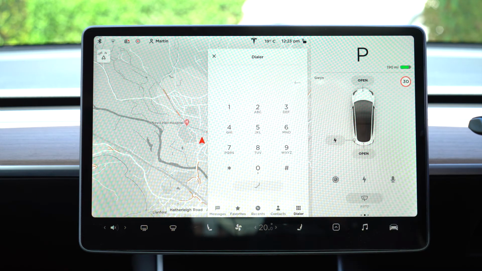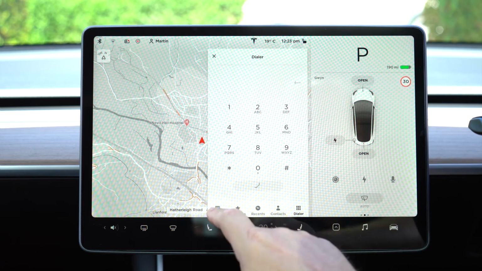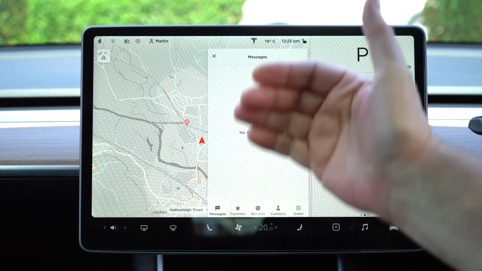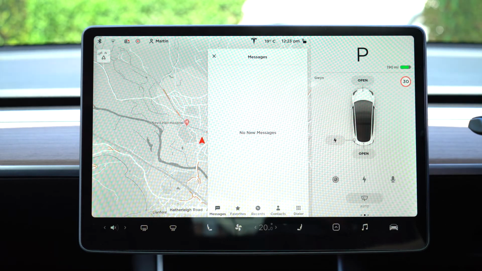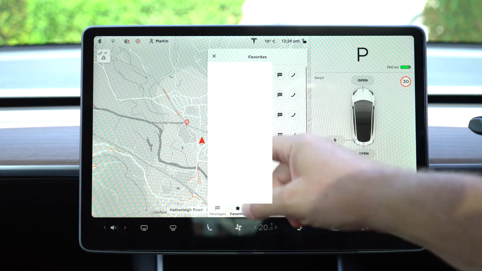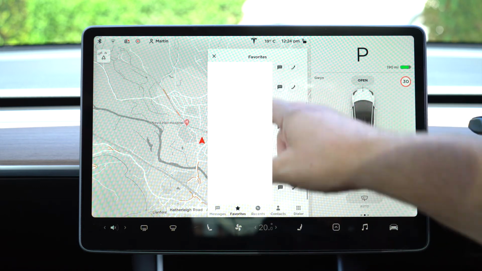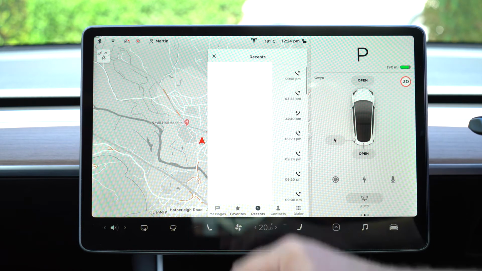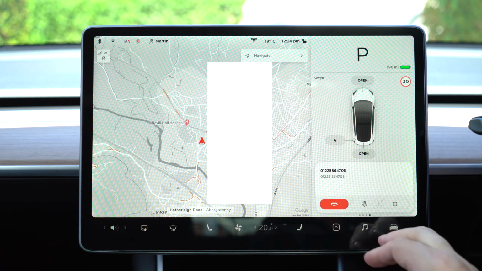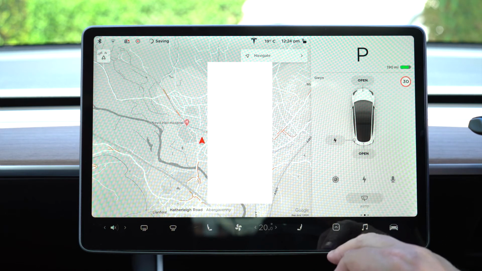First of all, you've got your telephone calls there, so you can have a look at messages. If you've got any messages synced up, they'll come through from your mobile phone. Your favourites, so any of your favourites will be listed there. Most recent calls that you've made are listed there too. Don't want to do that, whatever I did.